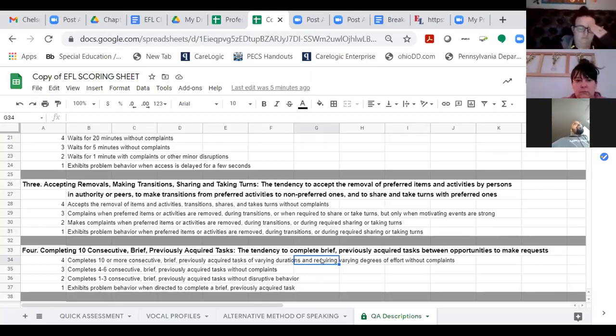So number 3 is completing anywhere from 4 to 6. If you've got a kiddo that can do 5 of them, great. He falls into that number 3. Now number 3 and below is different than number 4. It doesn't specify that it has to have varying durations or varying degrees of effort. So with number 3, all it is, can they complete 4 to 6 consecutive, back to back, previously acquired tasks, those mastered skills, without complaints?